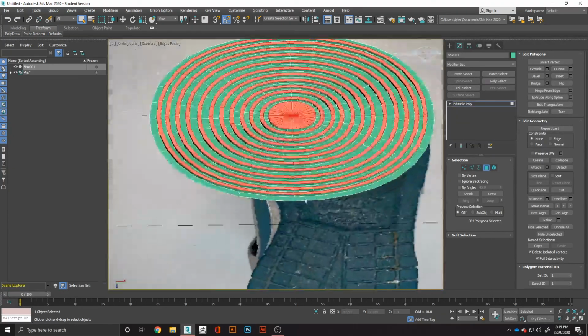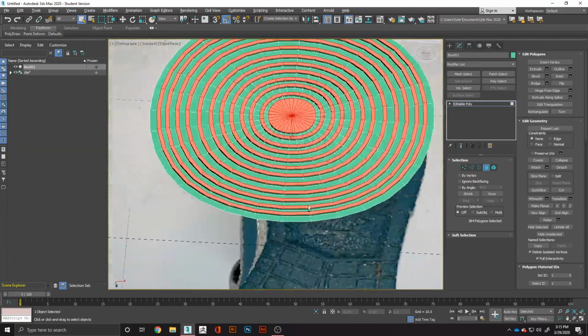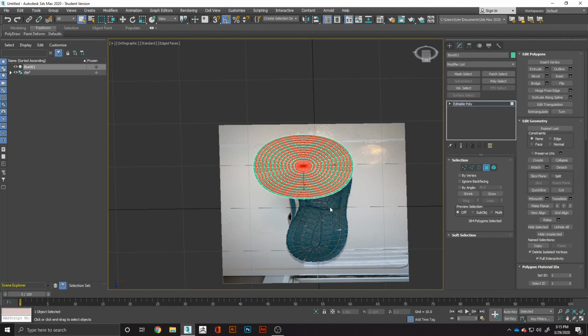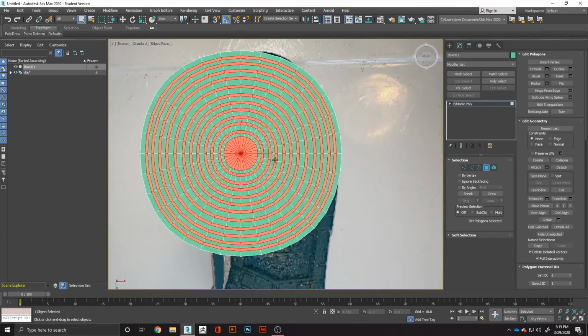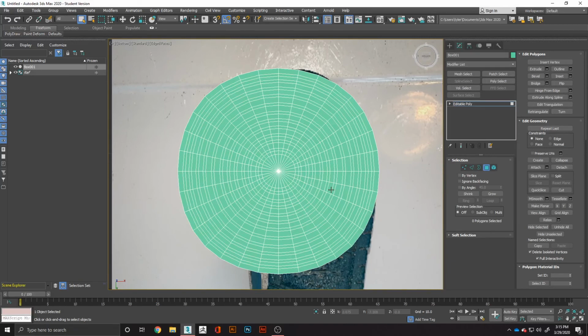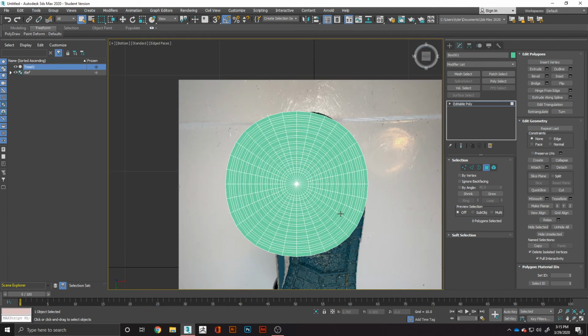So there we have our first portion of this shoe done. You can title this whatever makes sense. I'm just going to call it Tread 1 for now, so later on I can organize a little better.